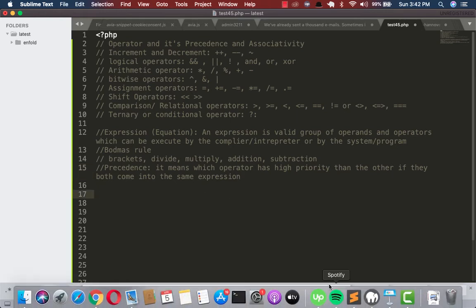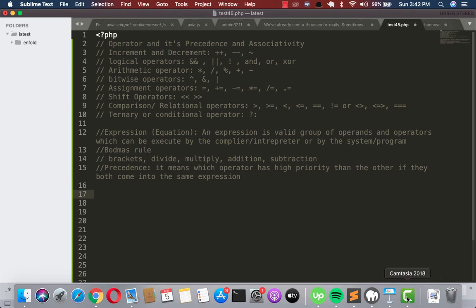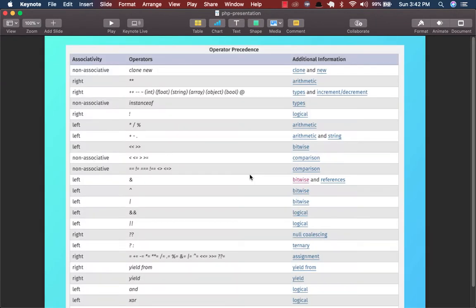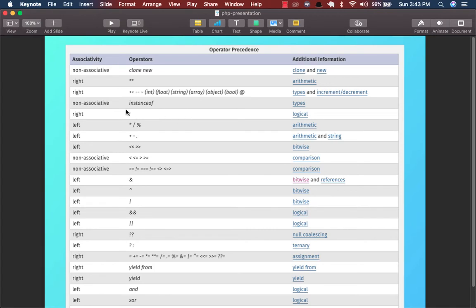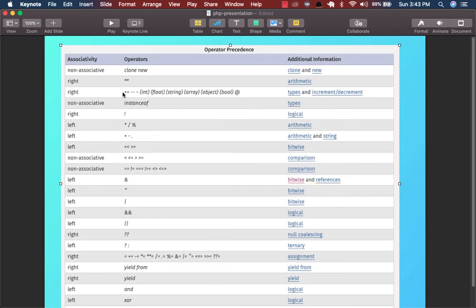Okay, so first let me tell you about the precedence and associativity of the operators. Let me show you the screenshot. Yeah, here it is. So this is the operator precedence in PHP, and the precedence of operators. We will start first from here. This one is the increment and decrement operators that we have already discussed. So it has highest priority.